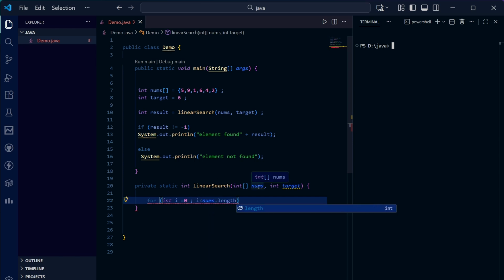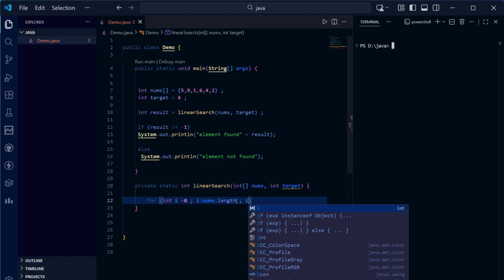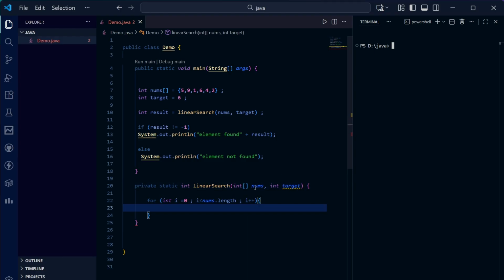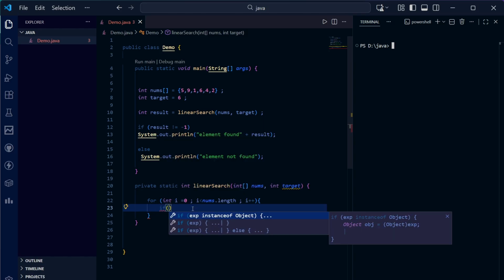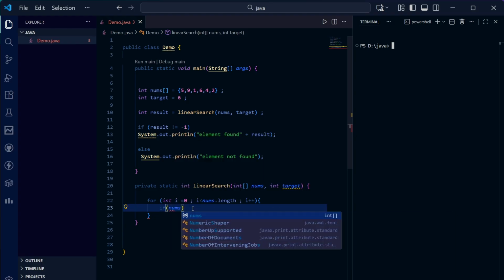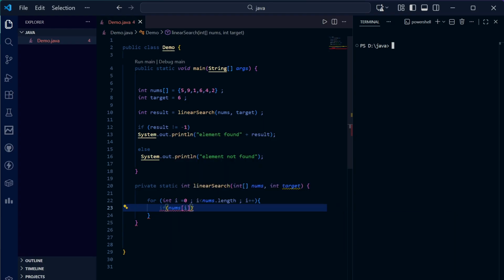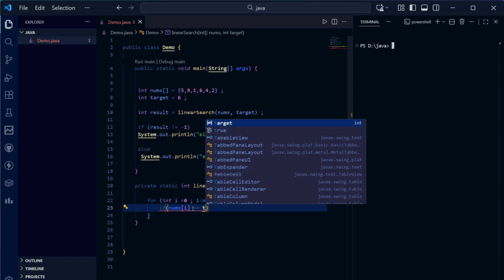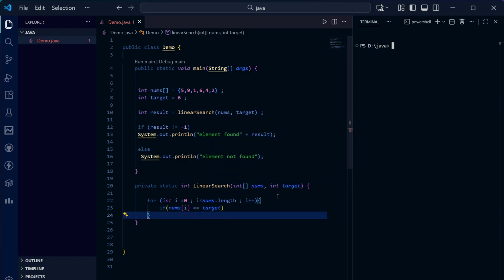Here you can see we are accepting the nums, so it will go up to the last element, and finally we are going to increment that. So we are able to successfully traverse this nums. Inside this traversal, what you will say is: if nums of i is equal to target, because we are accepting the target here as well.